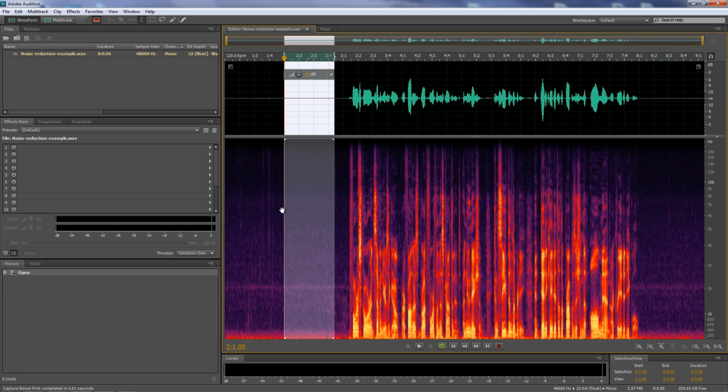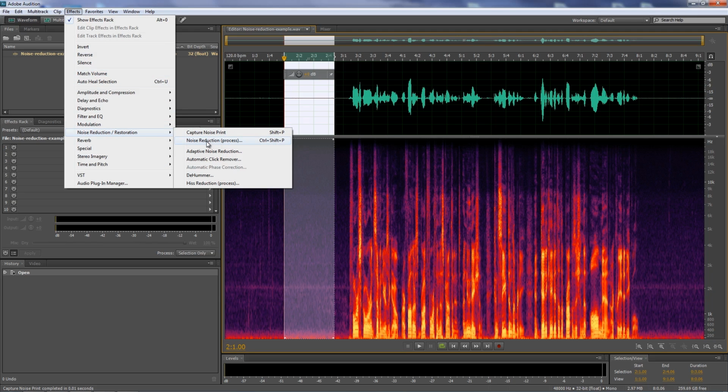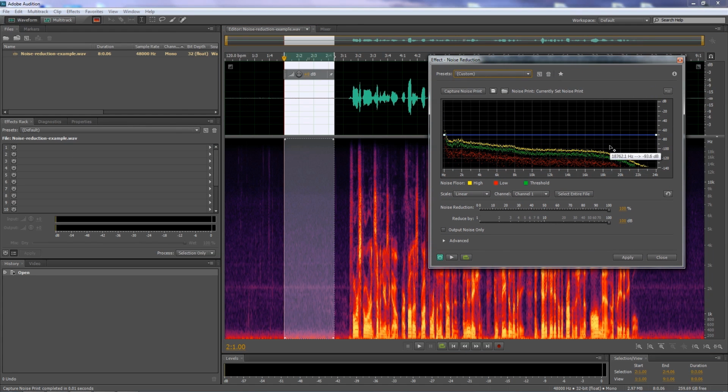Now we want to go back and reduce the noise throughout this entire clip. So the way you do that is to go back to Effects, Noise Reduction Restoration, and this time, Noise Reduction Process. When you open that up, it opens up this little dialog box, and it shows a few things. First of all, it says the noise print is the currently set noise print. You can always save a noise print, by the way, but we'll just take the currently set one.